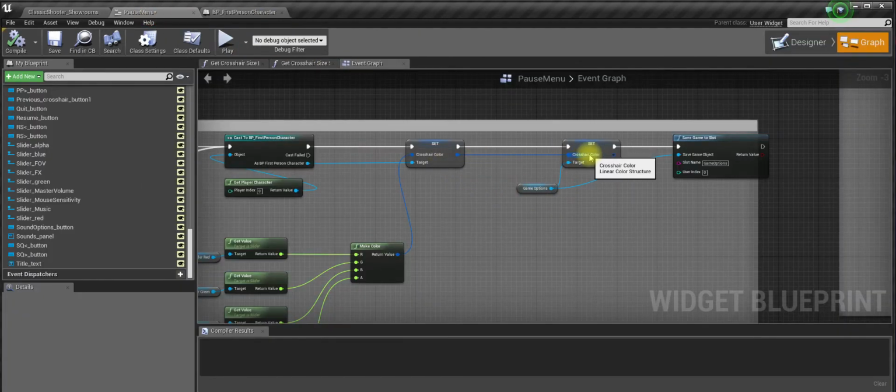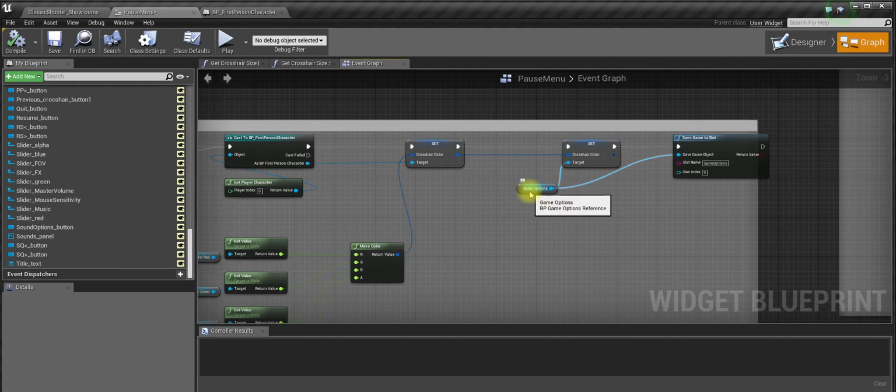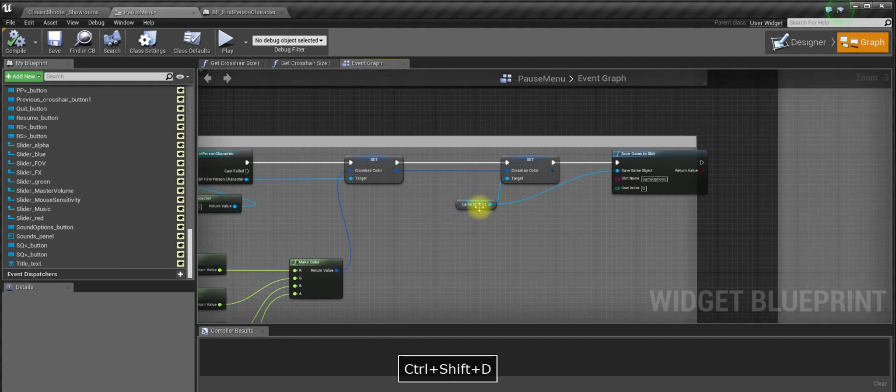And we do the same thing. We set the same variable in our game options blueprint, which is saving the settings, and save game to slot.